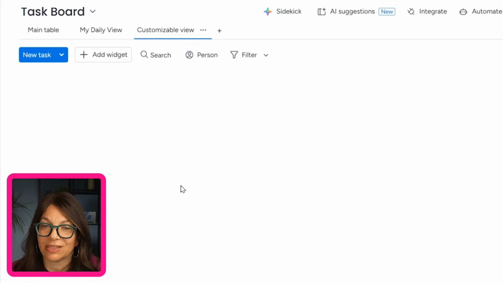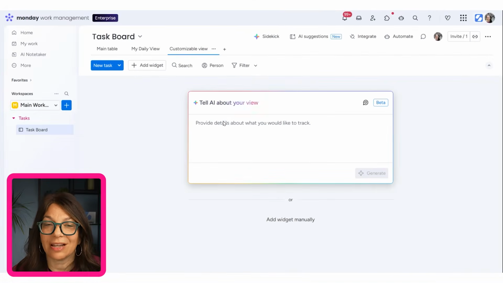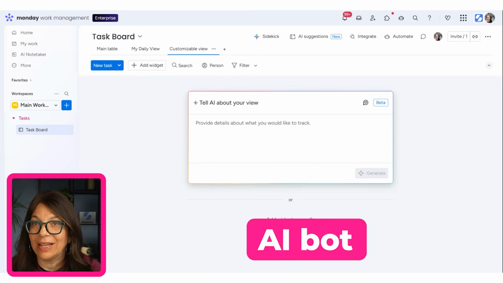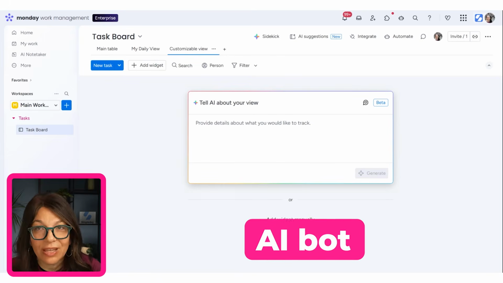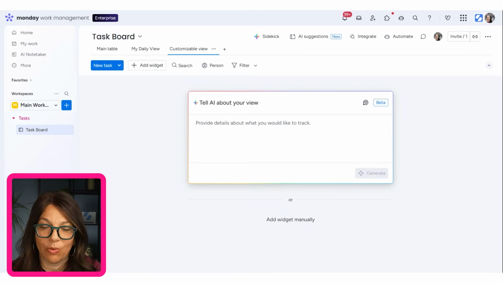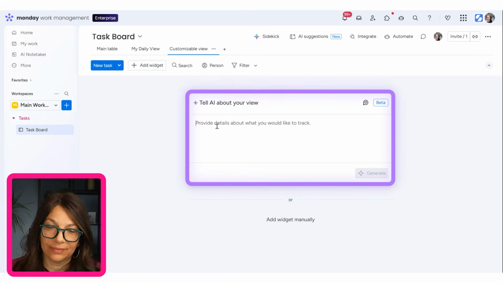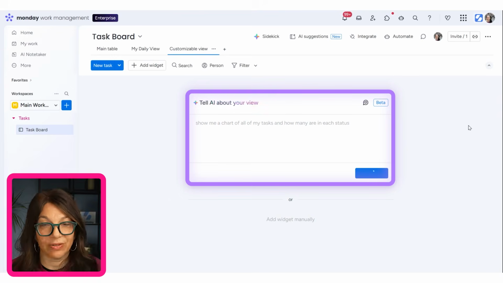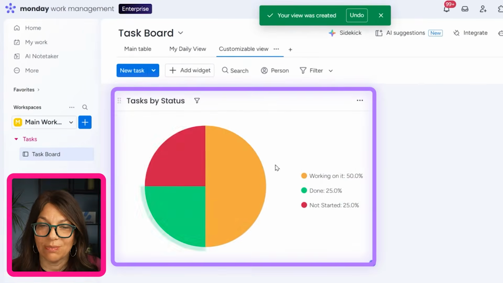If I hit customize view, here you can see that I'm going to have my dashboard. And one of the newer features of Monday is that I have an AI bot that wants me to give it instructions to set up my dashboard. So I will say, show me a chart of my tasks and how many are in each status. Let's see what it does. So I'm going to have it create a chart. Of course, I can also do these manually.